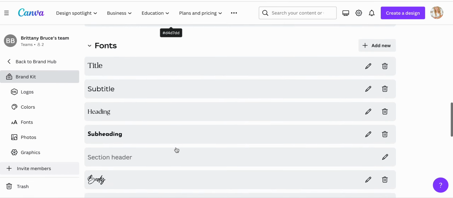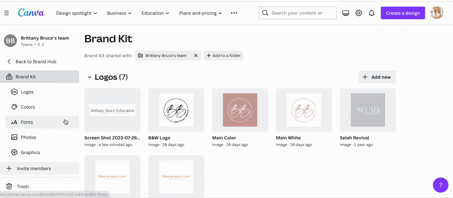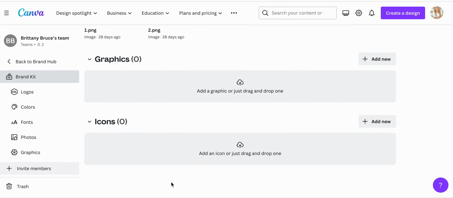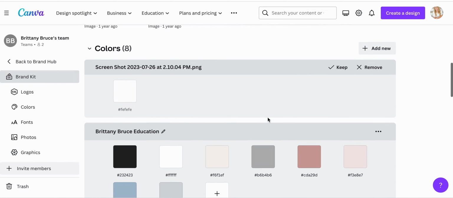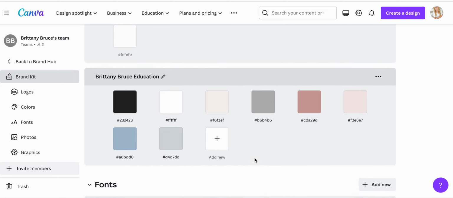Now, one of the things that I'm really wanting to start utilizing this for is graphics. I really want to try to do a better job this year of adding graphics that I can just kind of plug and play for my brand, for social media and things like that. But again, this is what I mainly use it for.